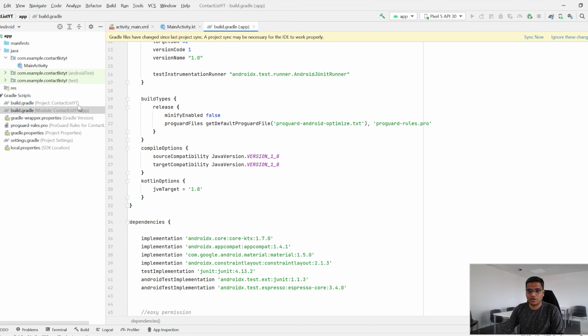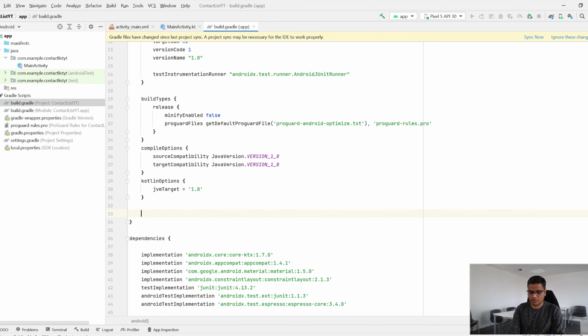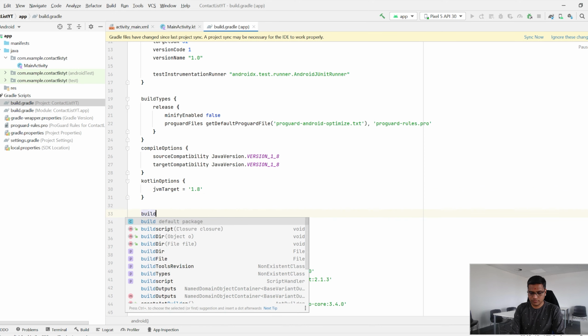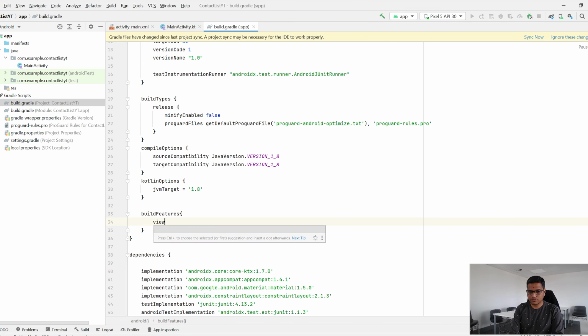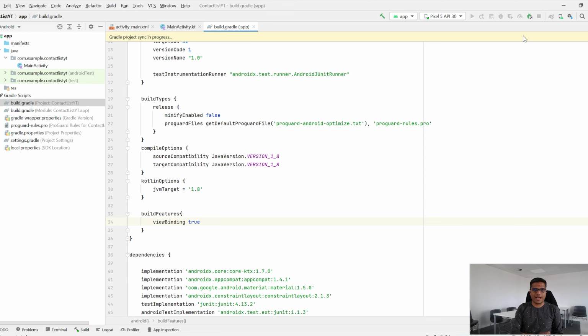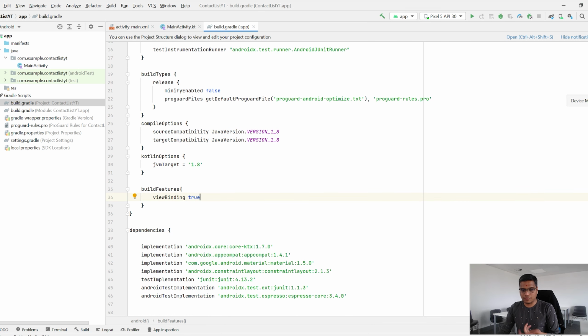And before I forget, we also need to include view binding in this project. So in build features, view binding to true. Now sync the project, and I will see you at the end of this syncing. Oh, that was quick. I thought it would take time, but it was quick.